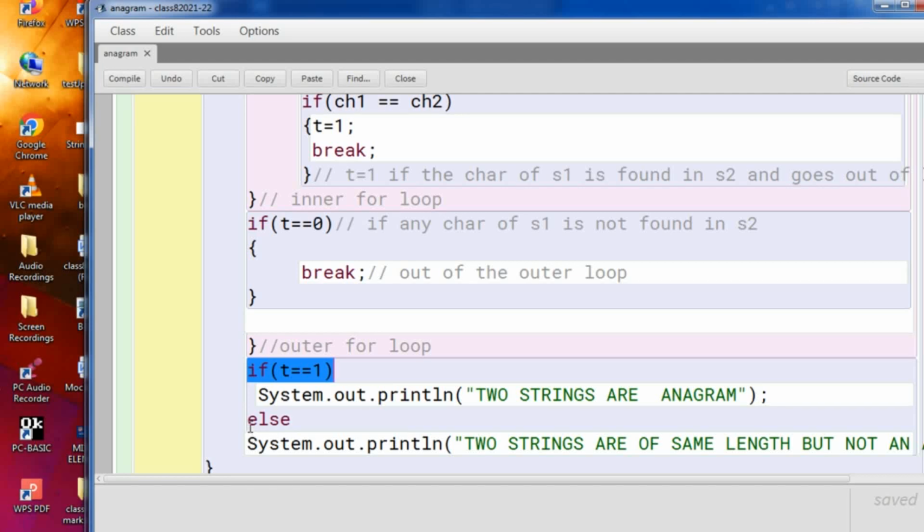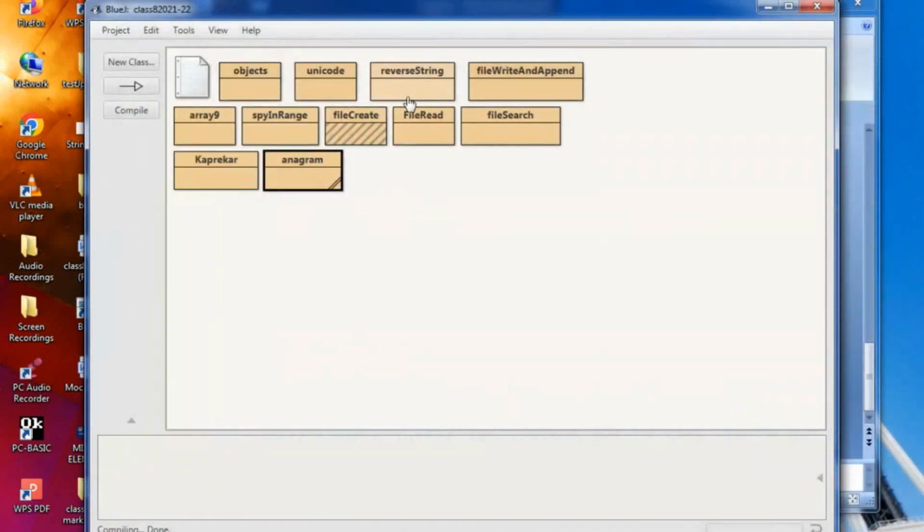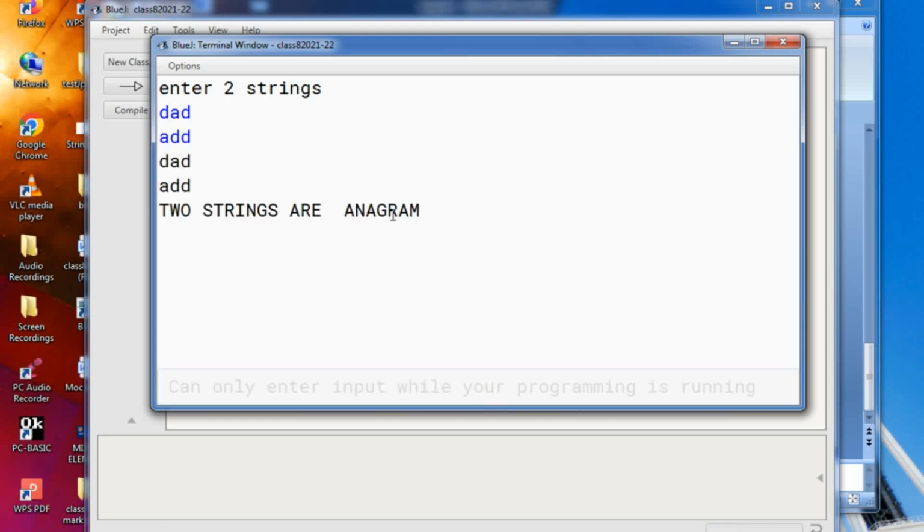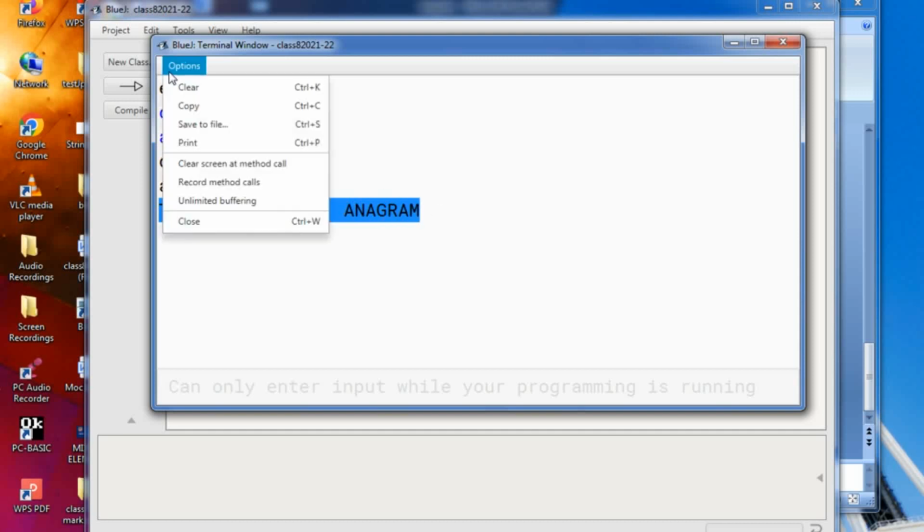So let us compile and run the program. I'll take three different inputs. Okay, first one, dad and add. So dad and add is getting printed and it is printing two strings are anagram. Clear it.